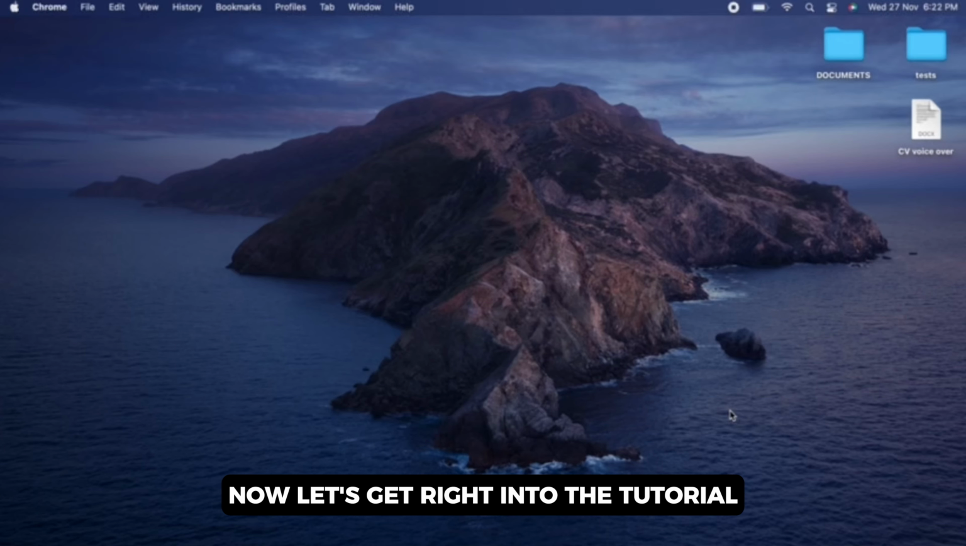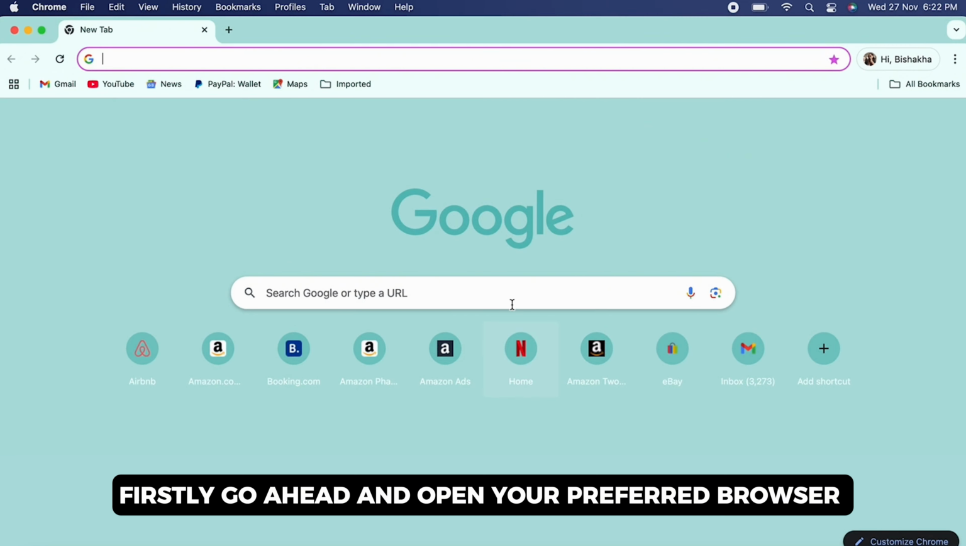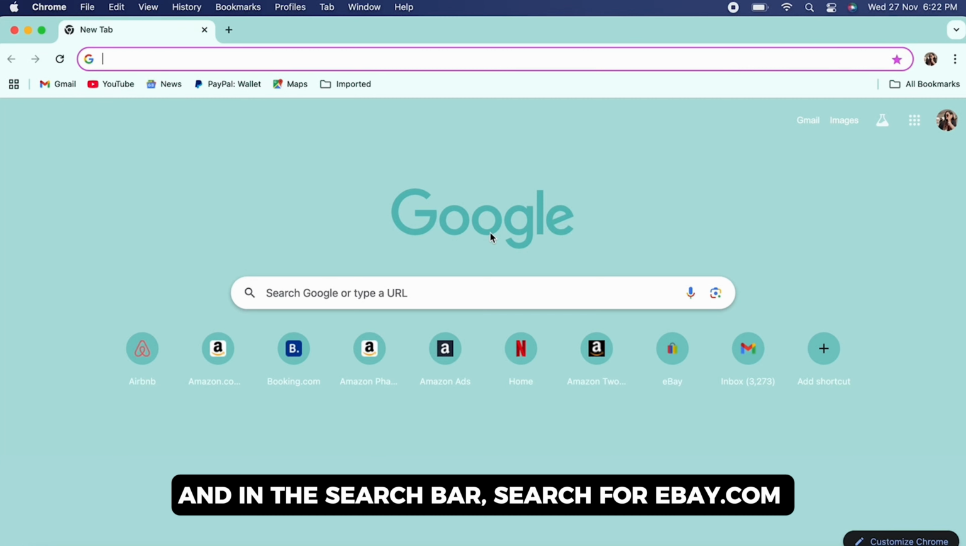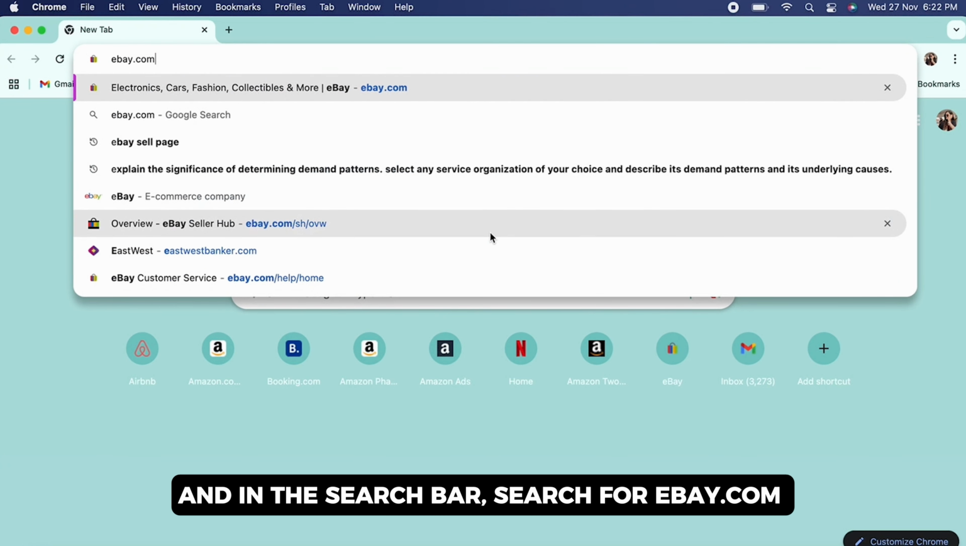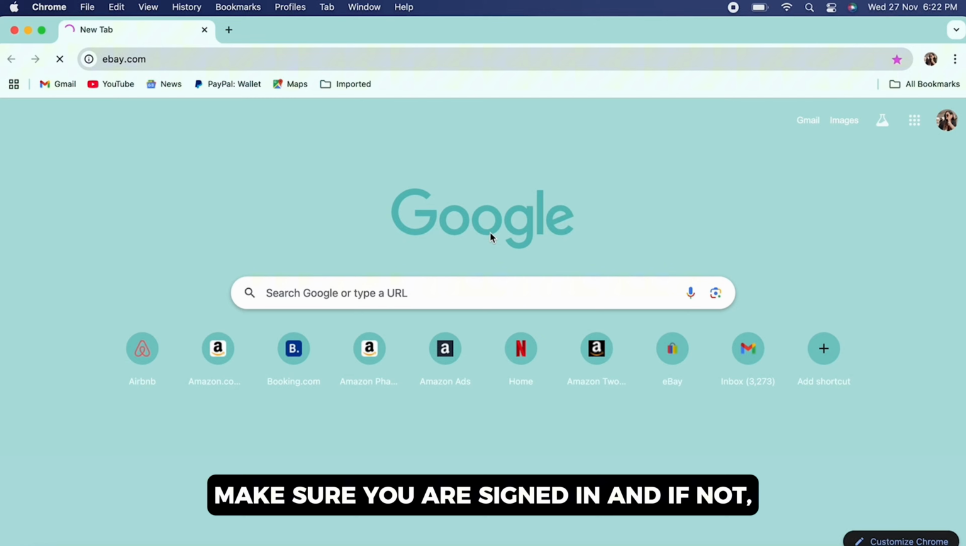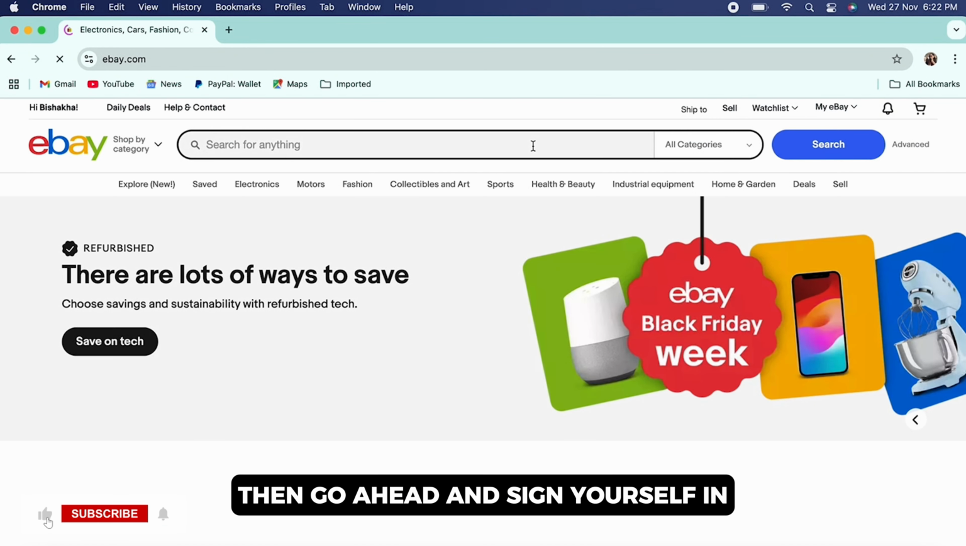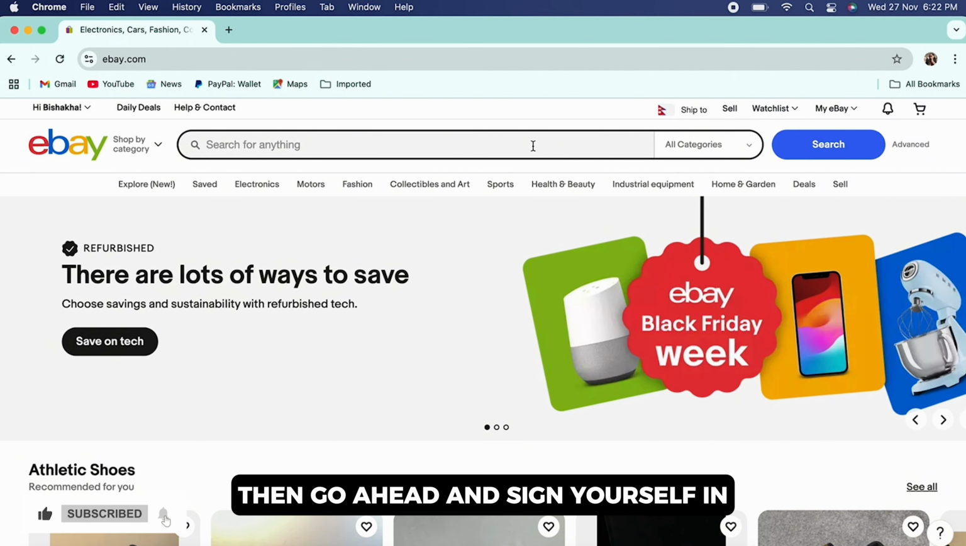Now let's get right into the tutorial. Firstly, go ahead and open your preferred browser and in the search bar, search for ebay.com. Make sure you are signed in, and if not, then go ahead and sign yourself in.